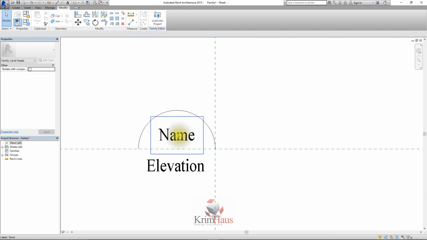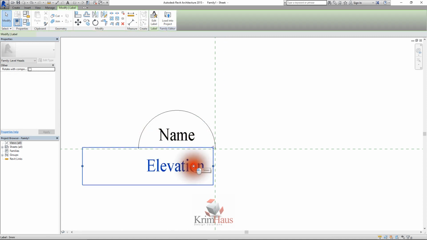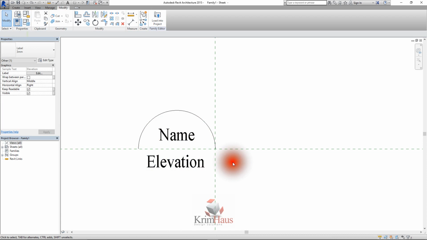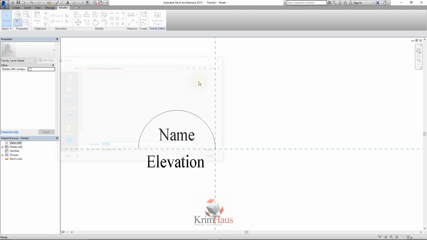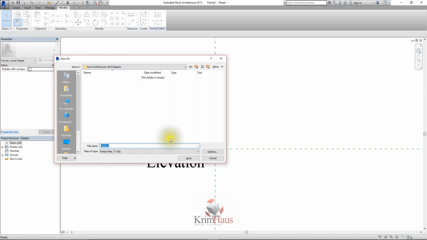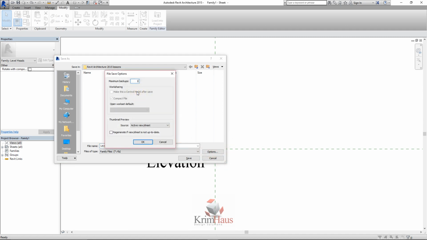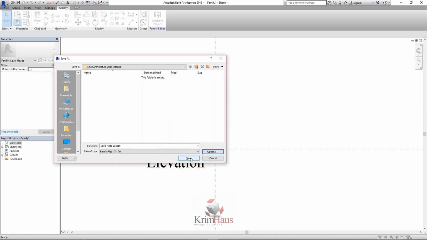Make sure the name doesn't go more than, I would say, 7 or 8. Now again, we can leave that one here, and I think we are set, and we can just save as family, and we're going to save it in our lessons here and call it level head lesson. Options here, just want to make sure change it to 1, click OK, and save.